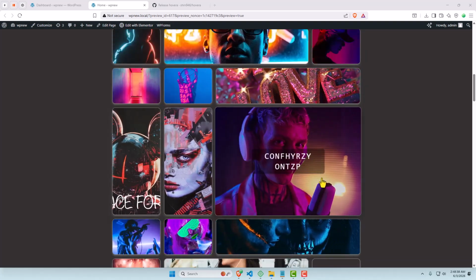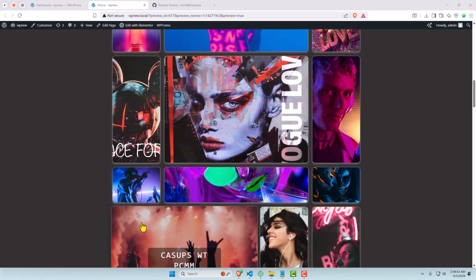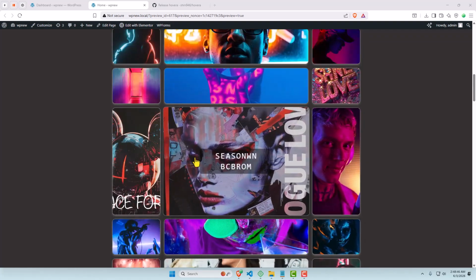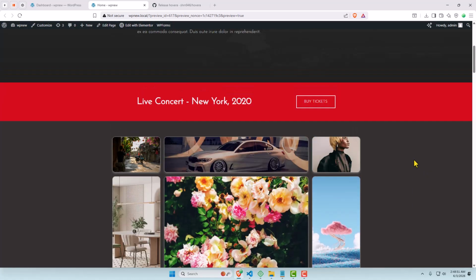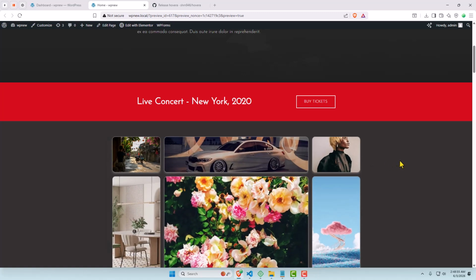As visitors move their mouse across the gallery, the images smoothly animate and respond with beautiful hover effects, creating a premium browsing experience. This type of gallery is perfect for portfolios, photography websites. The best part is that you can build everything directly inside Elementor without writing a single line of code.